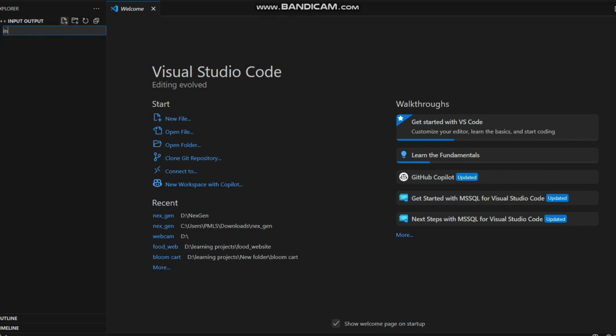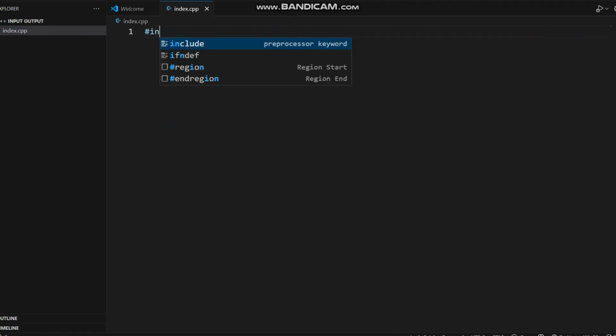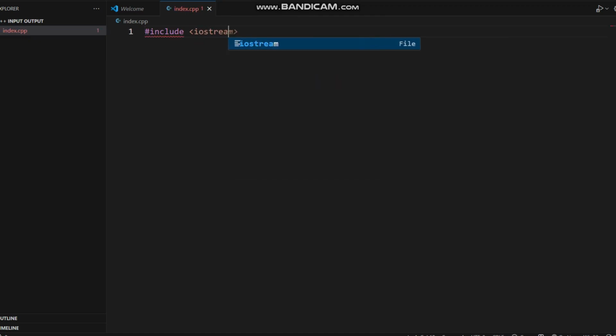Today, we're going to learn some very important fundamentals of C++ programming: how to display output, how to take input from the user, and how to add comments to your code. These are essential building blocks of any C++ program, so let's get started step by step.